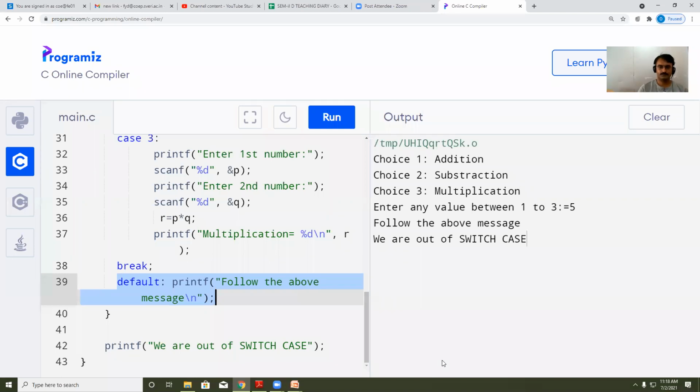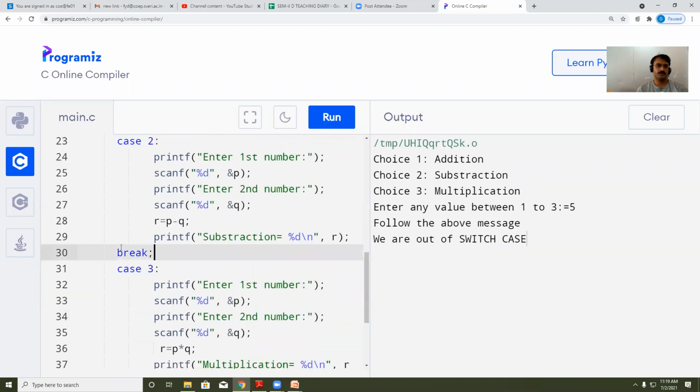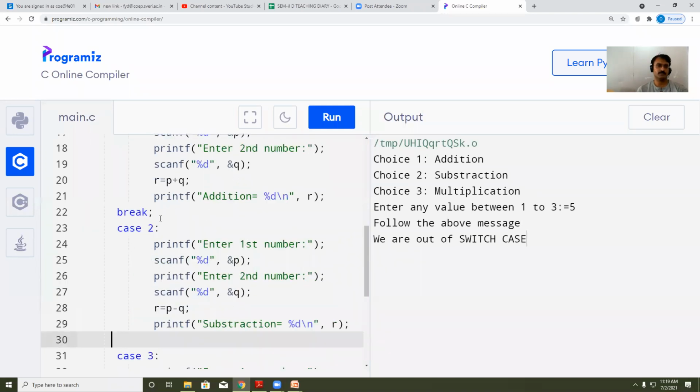Hello. Sir, yes. Yes, sir. Can't we get the result of addition, subtraction and multiplication simultaneously? It can be. For that case, you need to remove this break statement. You need to remove this break statement.